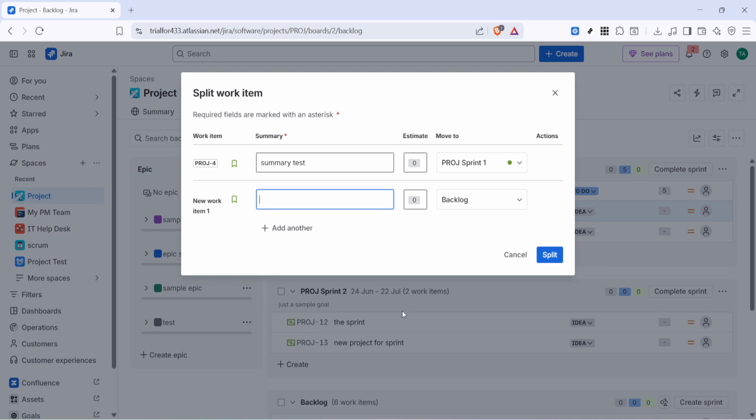Next, enter the name for the new split issue. This is the title that will help you identify the newly created item, so try to make it clear and specific. A good name makes it easier for your team to understand what the new issue is for without having to open it. Keep it short, but descriptive enough to be useful later when reviewing the backlog.